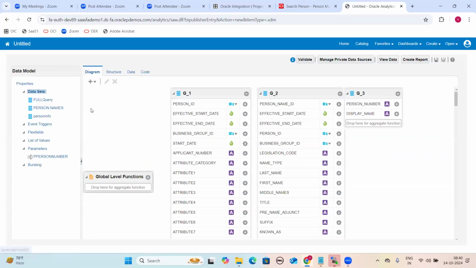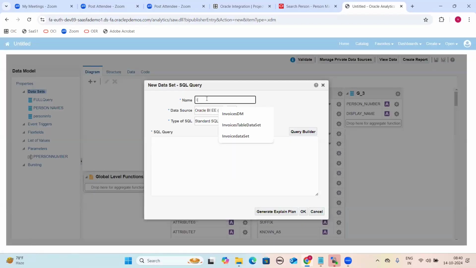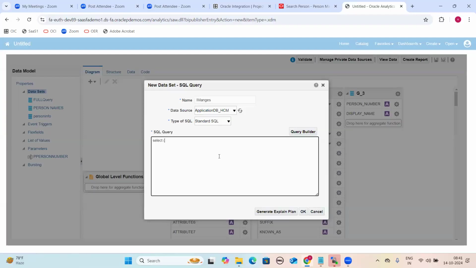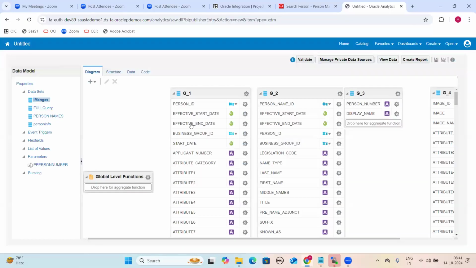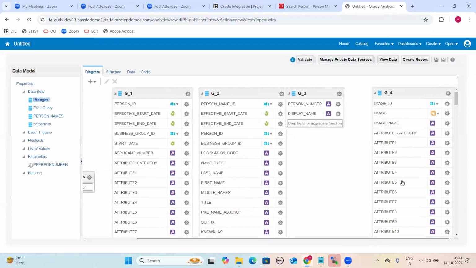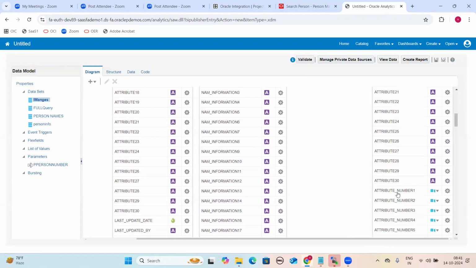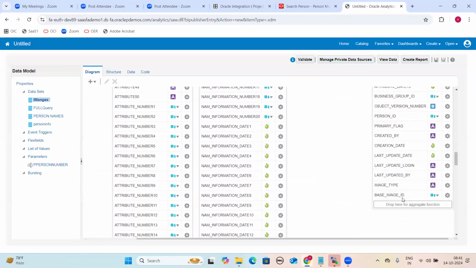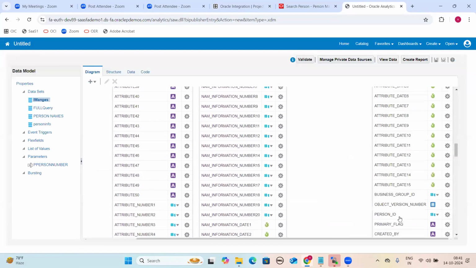So you go to another SQL query. This is the way you have to write the query, guys. Select star from the image table. There is a table called person images. What is the common column? Definitely the common column will be there, right? Person ID, definitely will be there.